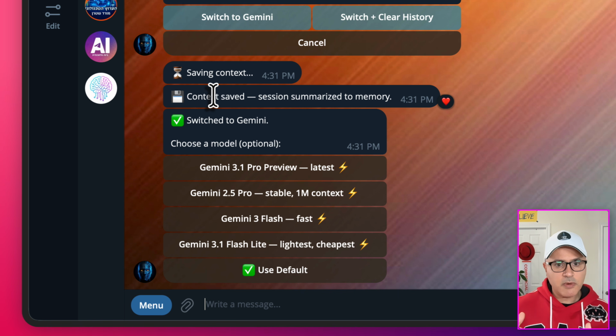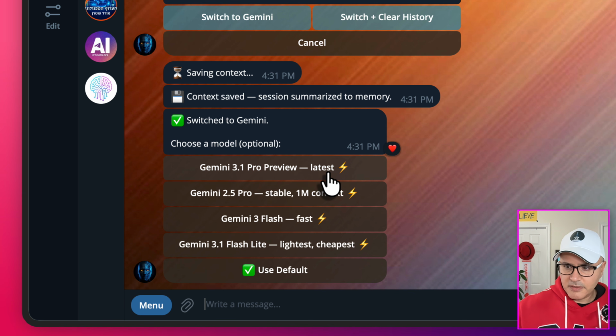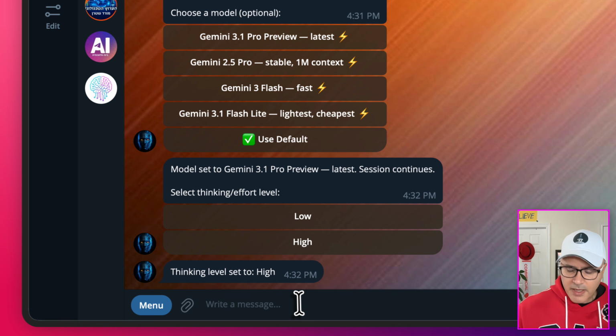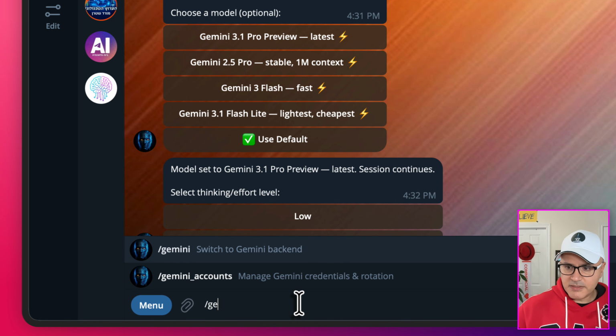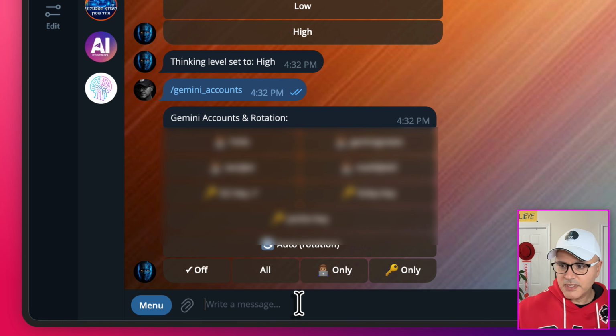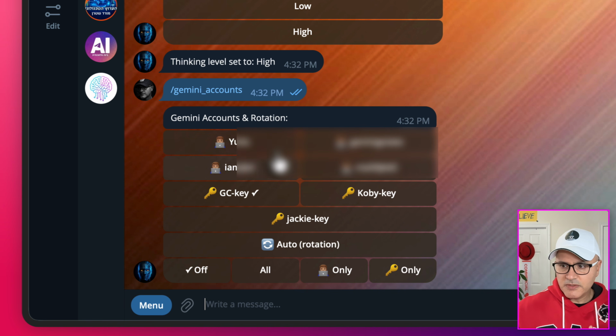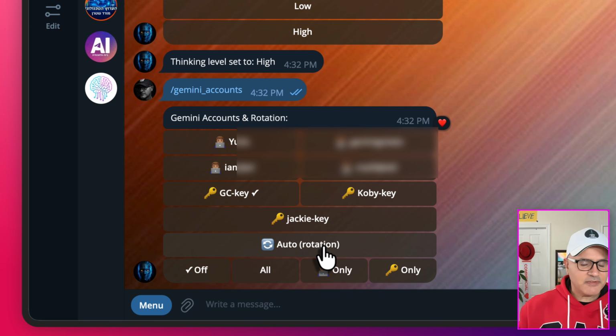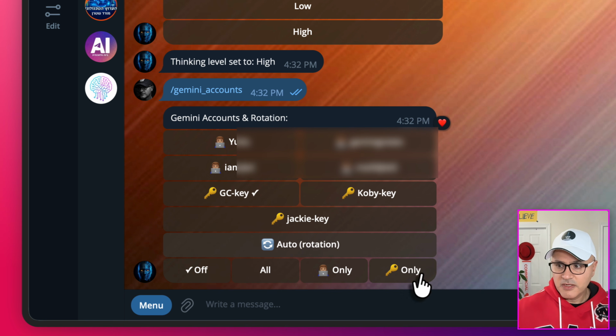We have a special summarizer agent in the backend that summarizes my conversation. And I can select the model. I could use the default, but let's say I want to use Gemini Pro and I'm going to use High. And also for Gemini, because I have multiple accounts, I have the ability to switch and rotate between accounts. And that's something that never worked for me on OpenClaw. So I can switch between accounts and my own personal API keys that I have.